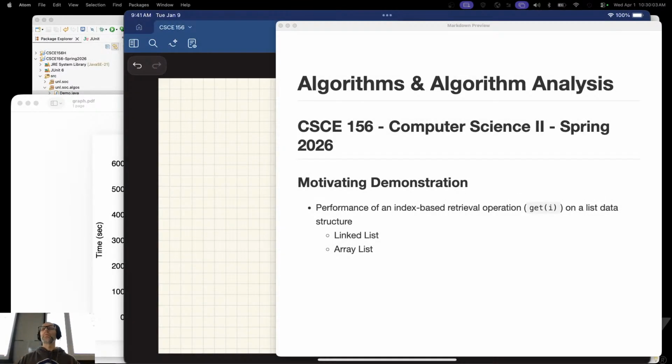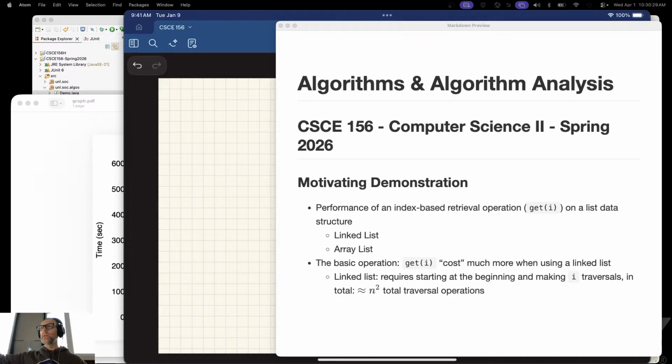All right, so continuing where we left off last time, we were talking about algorithms and algorithm analysis, and we did this motivating demonstration where we found that some operation was really, really slow when we switched over to a linked list. And the reason for that is that the basic get the ith element operation, the cost there is much more when you're using a linked list. And that's because you start at the beginning all the time, right? You start at the beginning of the list, and to get to the ith element requires i traversals to that node. And we summed those all up, and we found that there were about n squared total traversal operations.